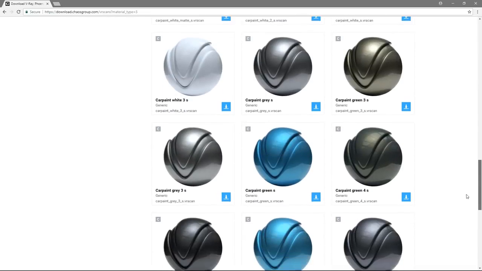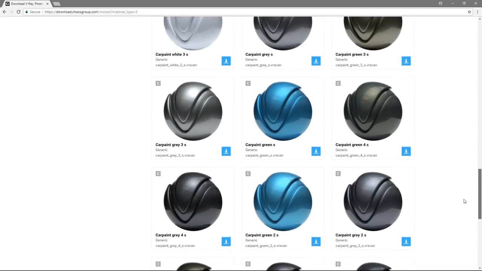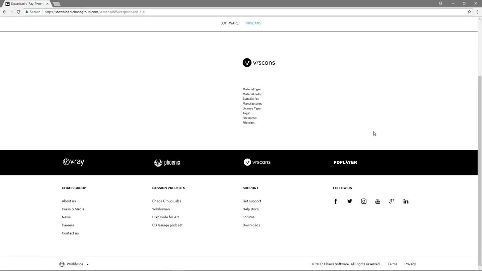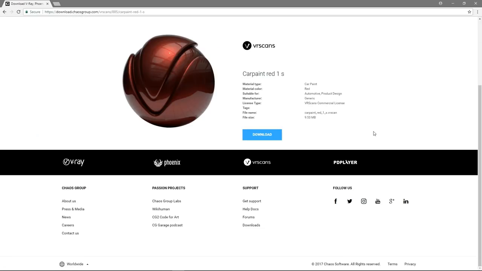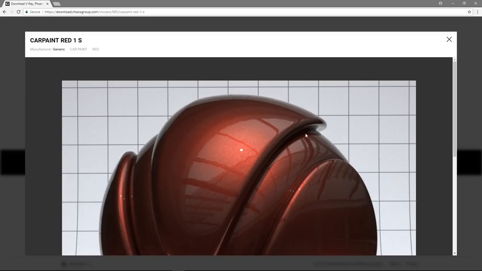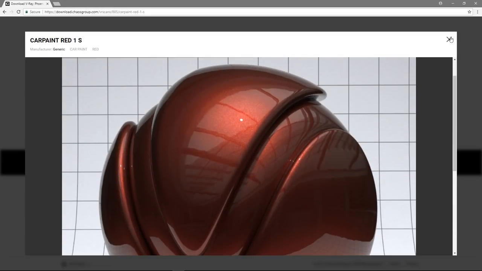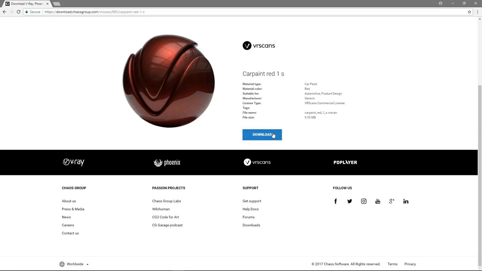Let's scroll down and choose one of the red car paints. Let's click on car paint red 1S, for example. On the left-hand side there is a thumbnail preview of the material, which I can click to expand. This way I can examine the material from closer proximity. If I'm happy with the look of the material, I can simply click on the download button and save it to my hard drive.